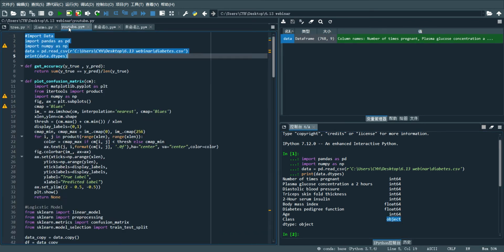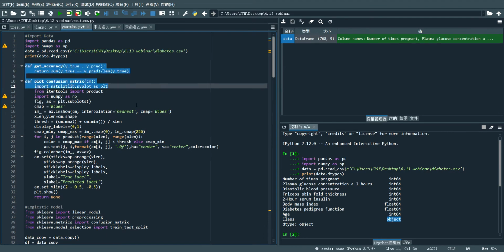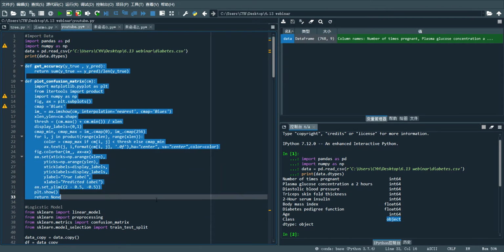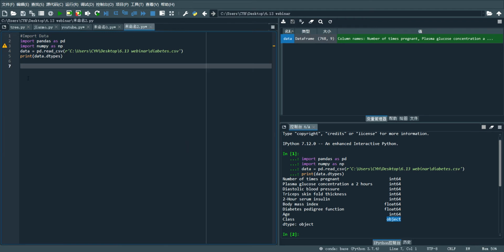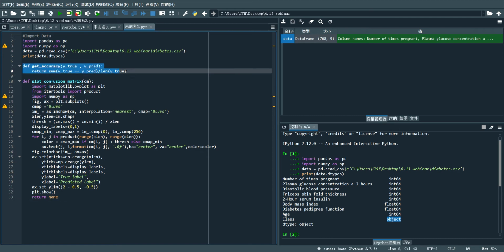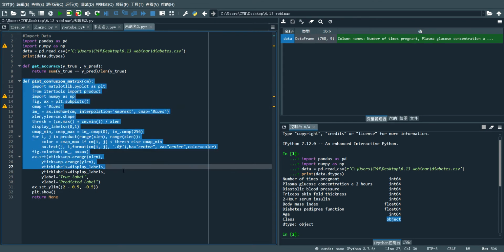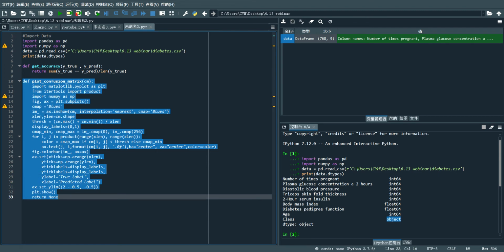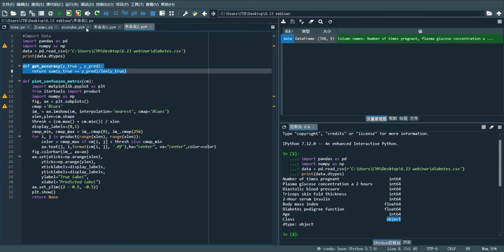Then we have two functions here, which we will use in our model building. This function is to calculate the accuracy of our model, and this is the function we use to plot the confusion matrix. So let's run these two functions.